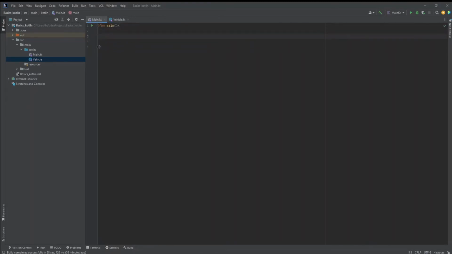The operation that I'm going to do right now is called instantiation of objects. val car equals Vehicle, and here we open the parentheses. The operation of equal is basically the instantiation, creating an object. So we are using the constructor to construct our car object.